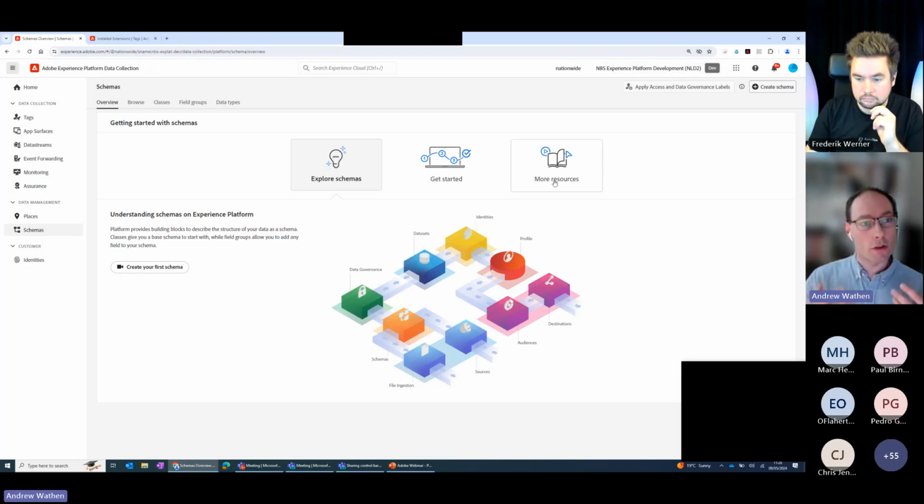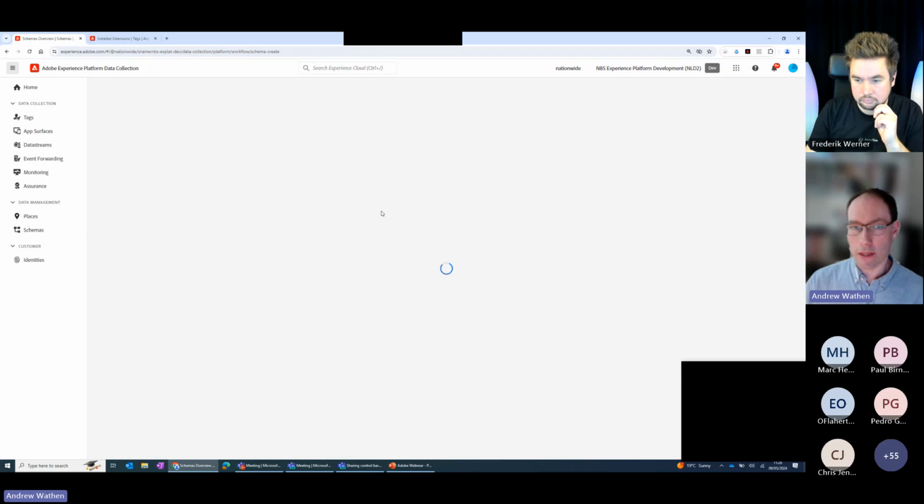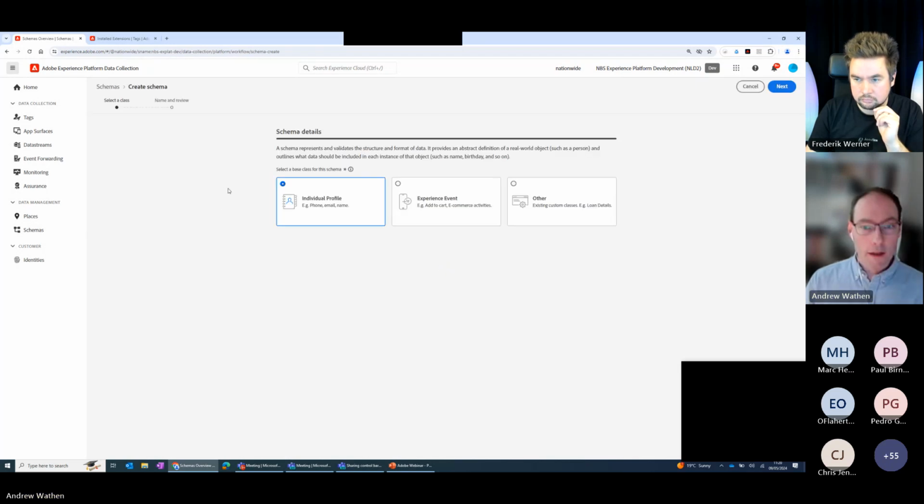So we're going to create a basic schema now that we can use to transmit data. I'm just going to click the Create Schema button. When we're sending web data in, the only one of these that you're ever going to select is the experience events one. This is really about event-based data, such as people viewing pages, clicking buttons, and so on and so forth.